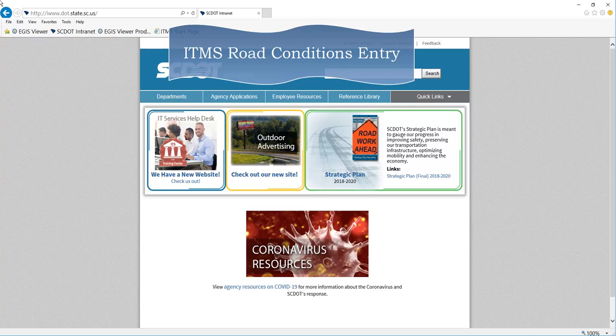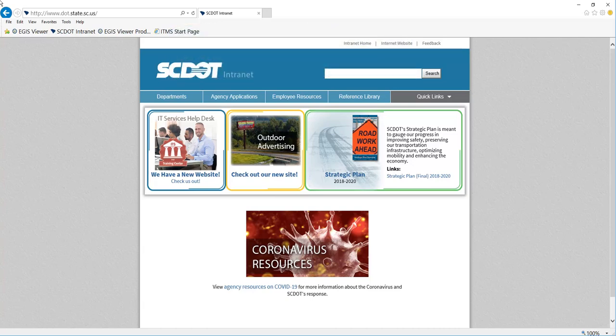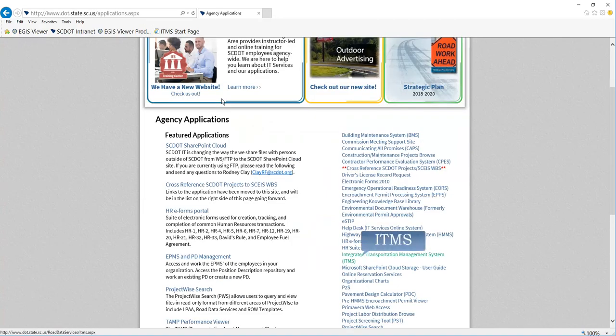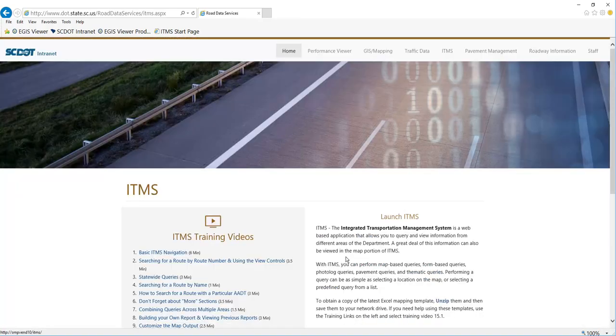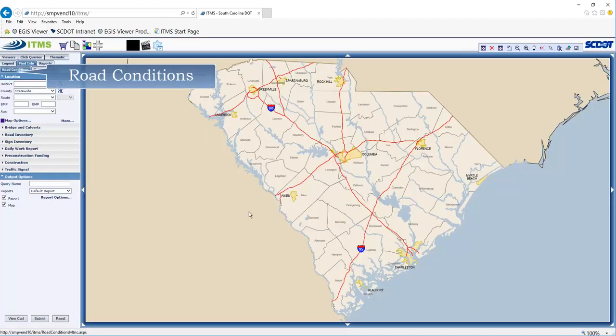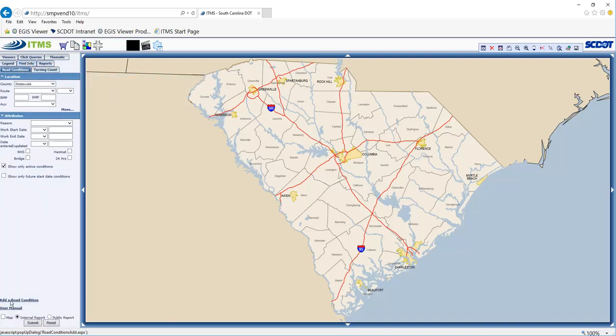In order to enter a road condition, you will start at the SCDOT intranet homepage and click on Agency Applications. Scroll down to ITMS. Click on Launch ITMS, and go to Road Conditions and add a road condition.